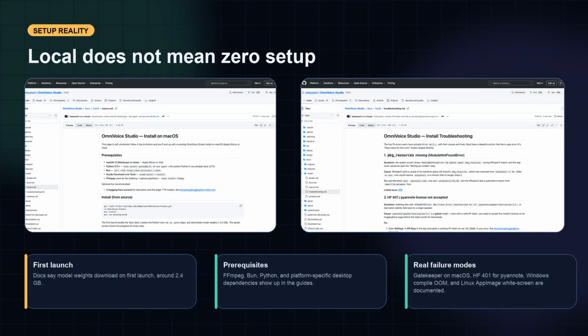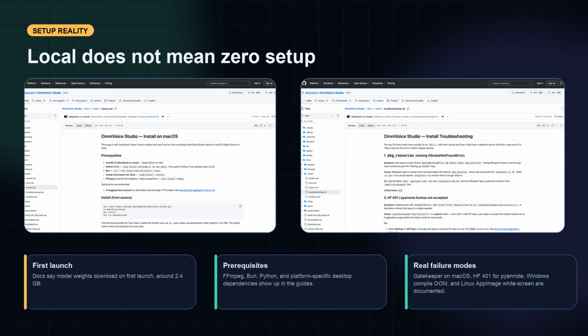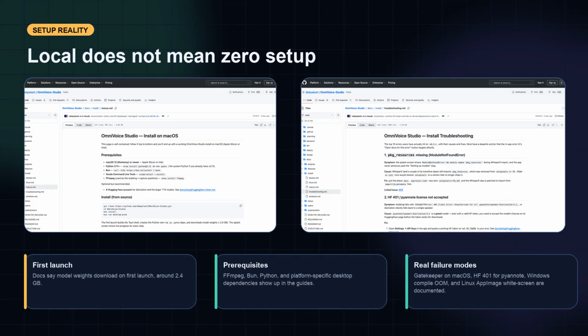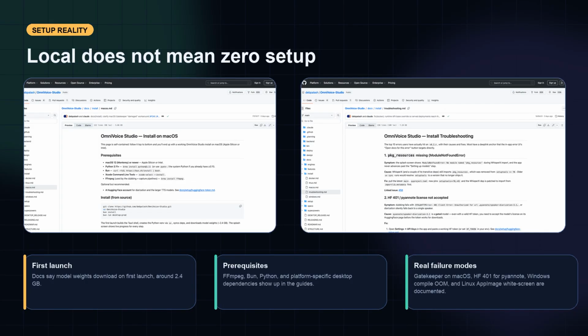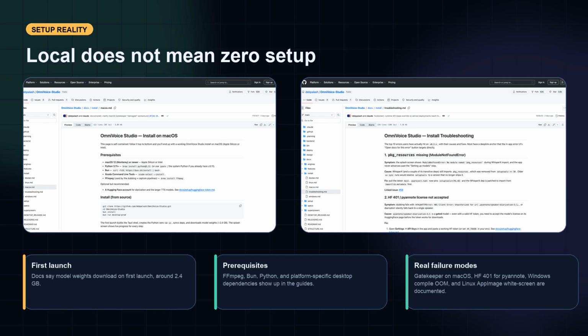On macOS, the source path asks for Python, Bun, Xcode command line tools, and FFmpeg. On Windows, it calls out Python, C++ build tools, Bun, and FFmpeg. Linux adds WebKit and desktop shell dependencies. First launch can download model weights, and the docs mention roughly 2.4 gigabytes.